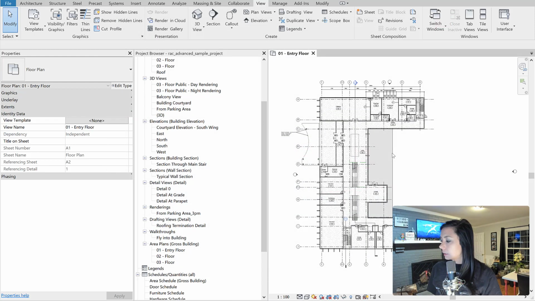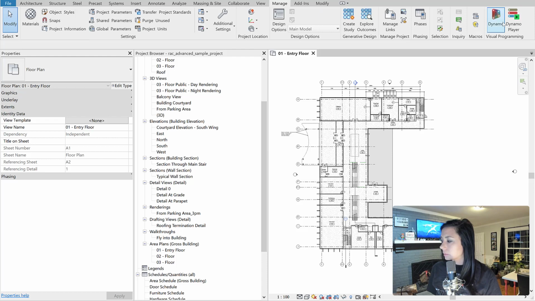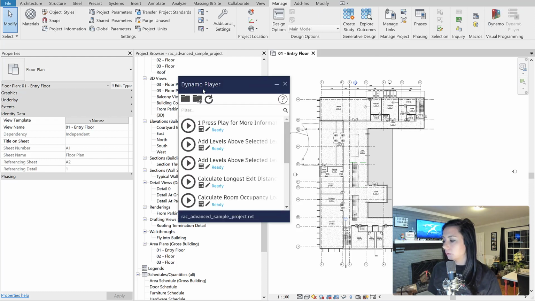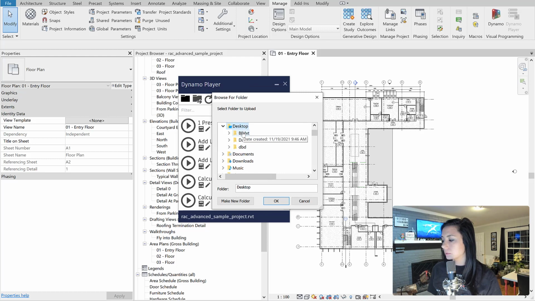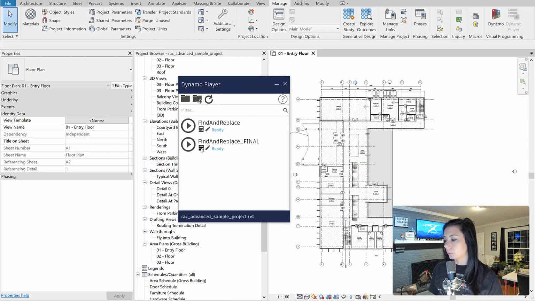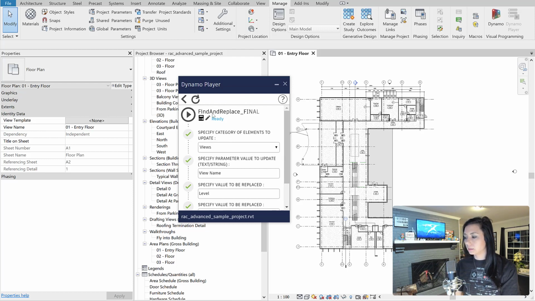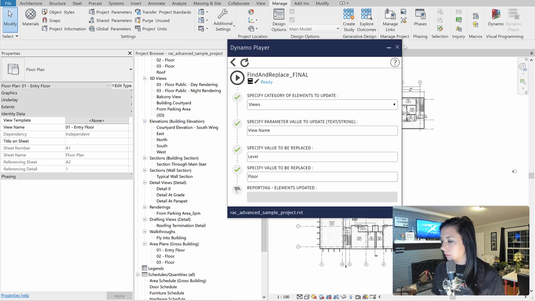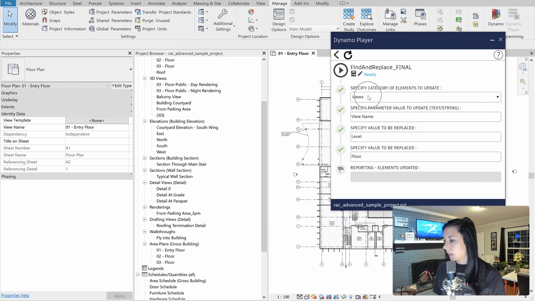And I'm going to go ahead and open it up in Dynamo Player. Manage Dynamo Player, and I'll navigate to that place that I saved. Final one here. And by clicking Edit Inputs, we can see we now get all of those inputs here. Which category we'd like to update, what parameter value we're updating and letting our user know that it does need to be a text value, what value is being replaced, and then specify value to be replaced. I didn't replace that node name there, right? I replaced the group. So we need to update that.